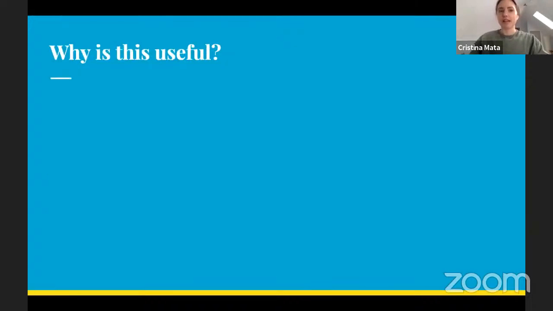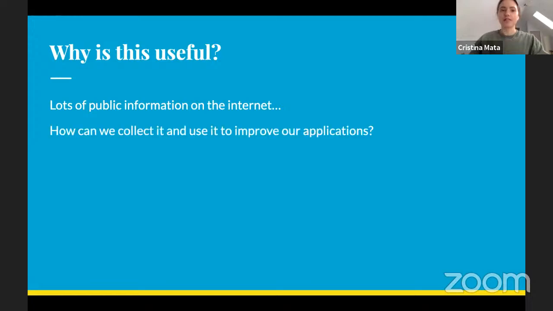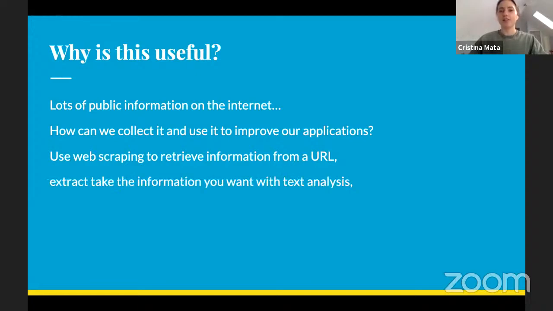So what is web scraping and why is it useful? Well, there's a lot of public information on the internet, and you might want to include this information in your application. You might want to display it to your users in a nice and convenient way, and help them improve their health that way. So web scraping involves retrieving information from a given URL, extracting the information that you want using some text analysis methods, and then organizing it and visualizing it in a way that's helpful for your users.